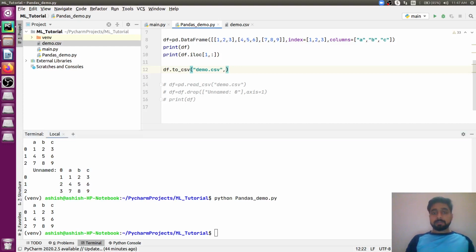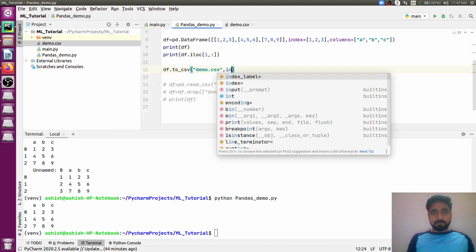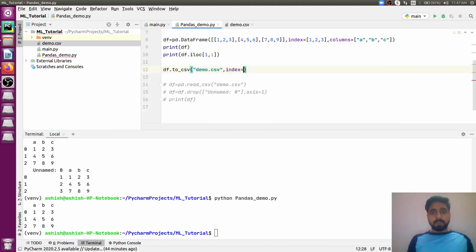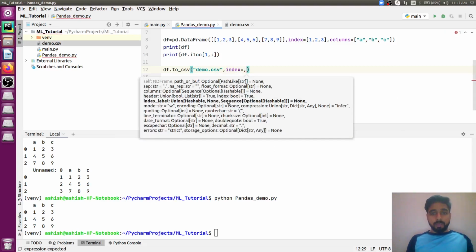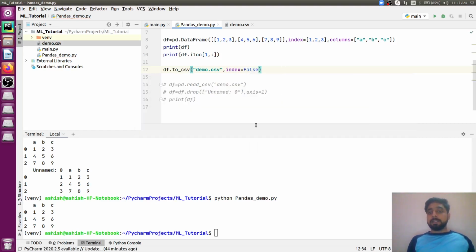For that, go in here, and in here you will have one function, and you can see index equal to, so I think by default we have the value true for index, and true means that your index values will be stored inside your CSV file, but we want to change it and we don't want to save it. So that's why I will change this true to false. So just type false and now run it.